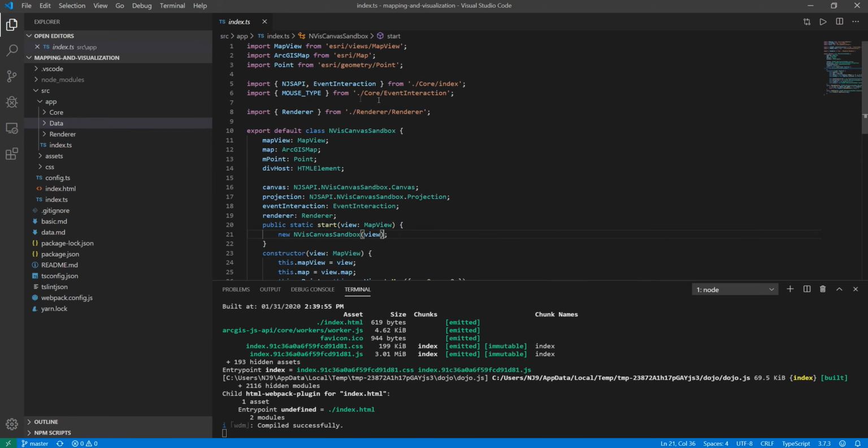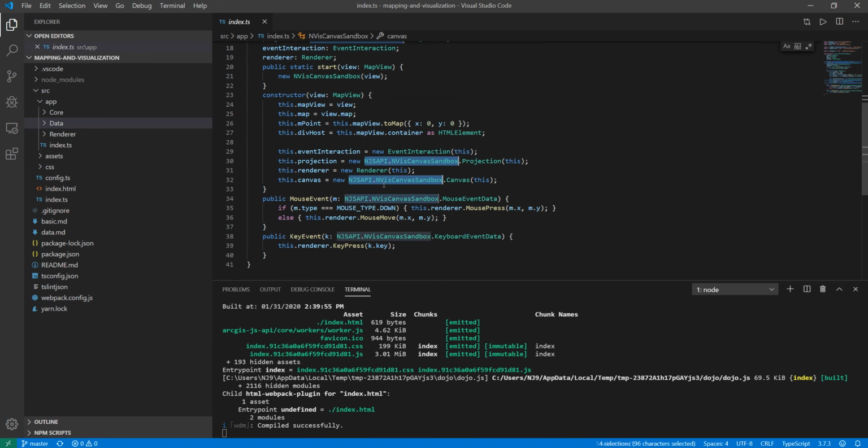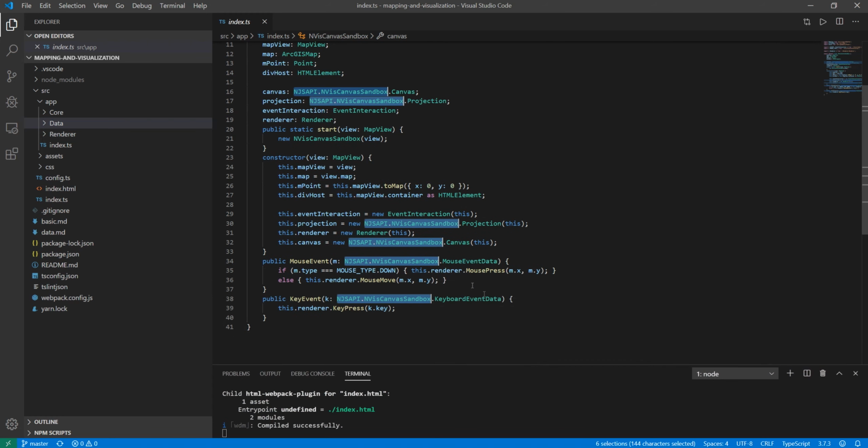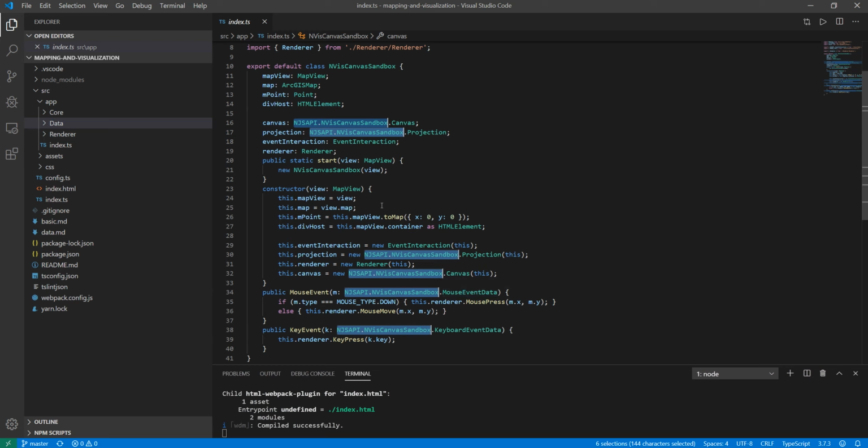So here we have the whole core library, right? Yeah. Let me increase the size of the screen a little bit. Okay. We have a custom canvas because we want to visualize our own custom data on top of the JS API.